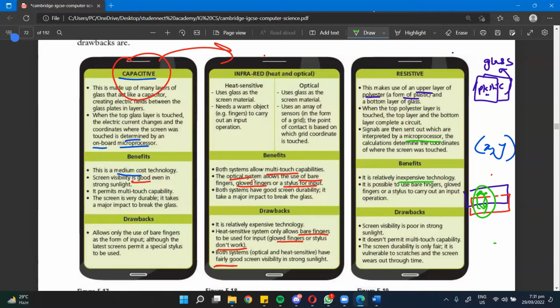The disadvantage of this is that the screen visibility is poor, so you can't see it very easily in strong sunlight, and it doesn't permit multi-touch capability. You can't use multiple interactions at one time. And the screen durability is only fair. It's not the best, not dependable. It's vulnerable to scratches, and the screen wears out over time.